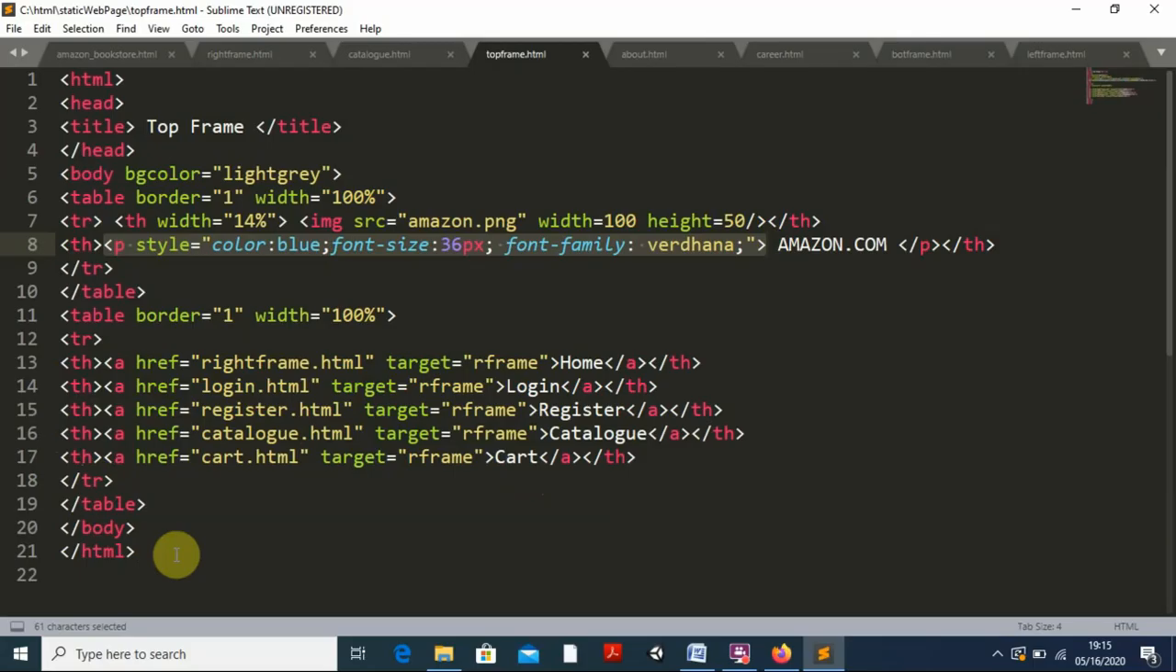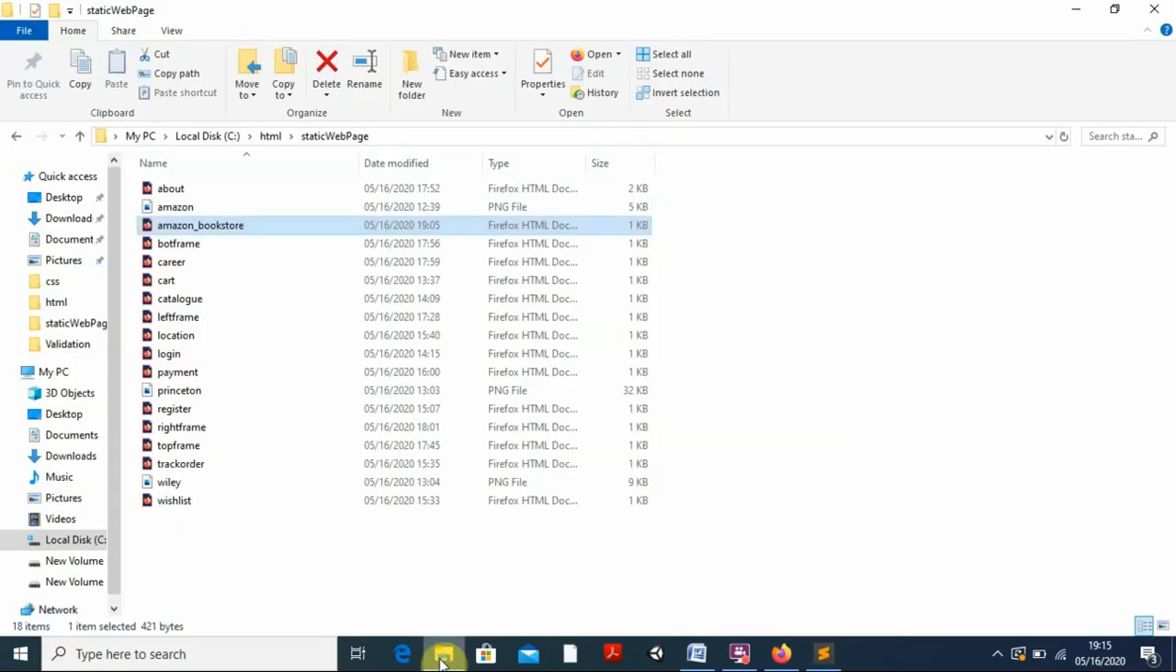top frame.html. Here, another thing you have to remember: I am using one image here. What is that image? It is Amazon.png. So where is that image? While you are seeing here, you can see Amazon.png, this file I already downloaded from the website, and I saved it with the extension .png. Instead of png, suppose you are saving with jpg, then you have to write the same thing, Amazon.jpg, under double quotations. The same thing you have done here, right?